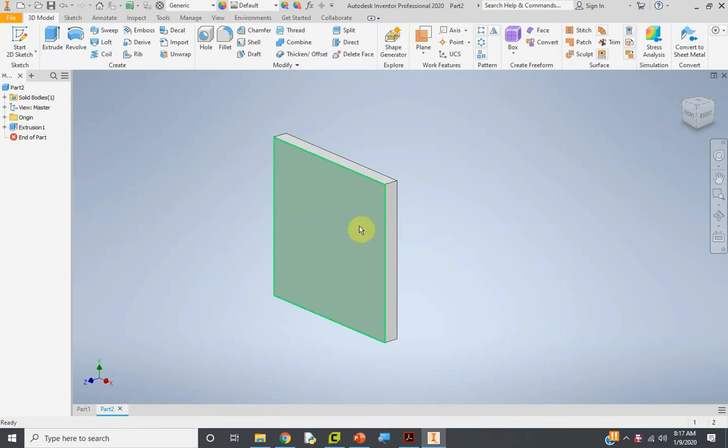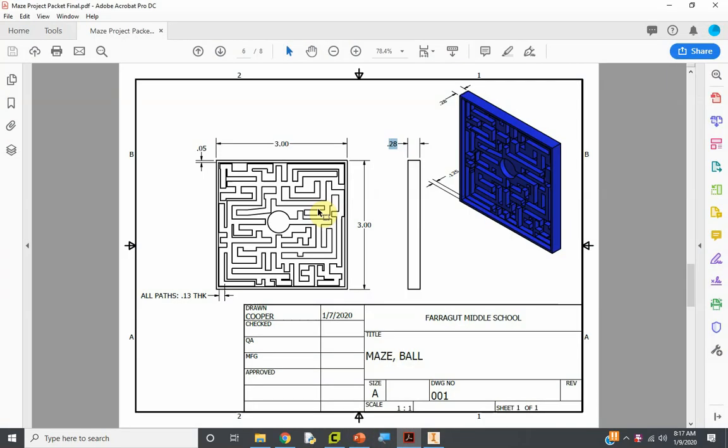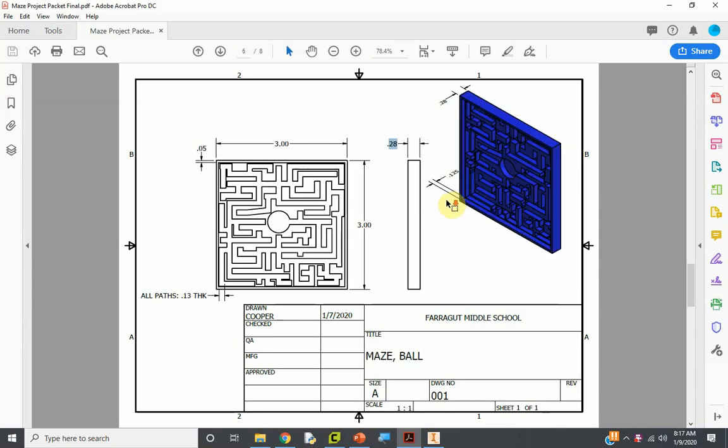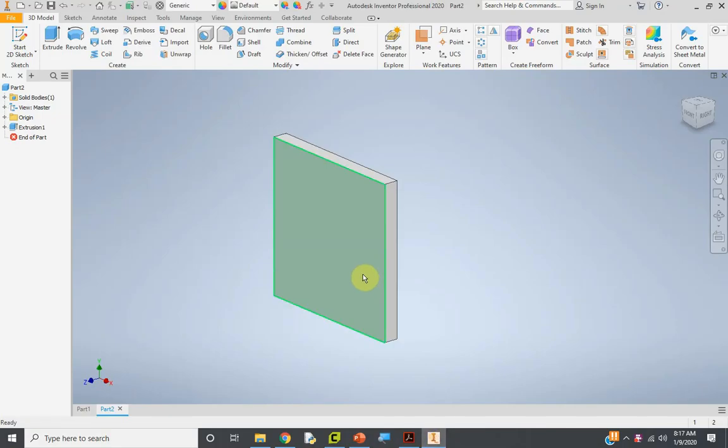Great, that is the base of the maze. Now we are going to cut the lip in, the outside lip that the acrylic fits right in here. So the acrylic lip is 0.05 away from all the edges. Inventor makes this really easy, okay? So again, you might need to click on Inventor to have it as the active screen. Hit S for sketch, and we're going to put it right on the front here.